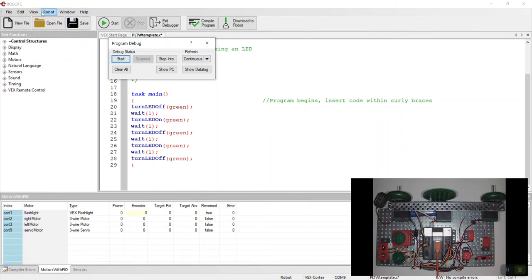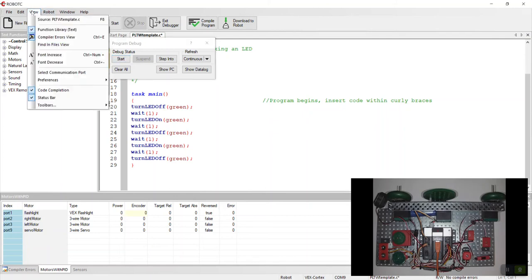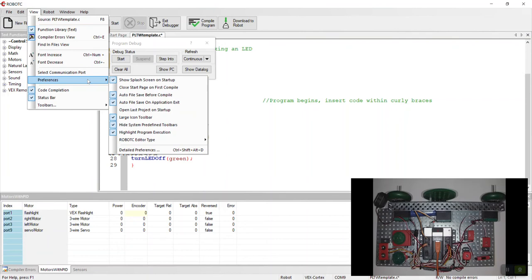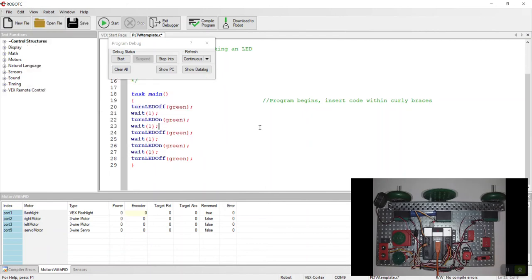Now, one of the things I like to do as well is under view, I like to choose preferences, and make sure that you have highlight program execution turned on. So right now this is a pretty simple program and it moves through the code pretty fast, but later this will become a very helpful setting to have turned on.